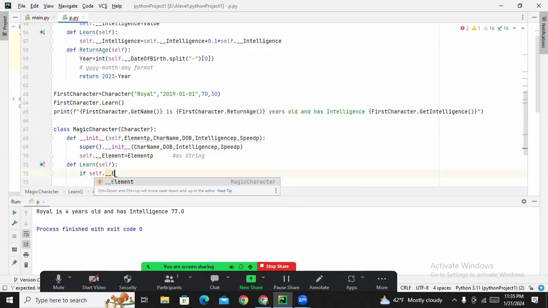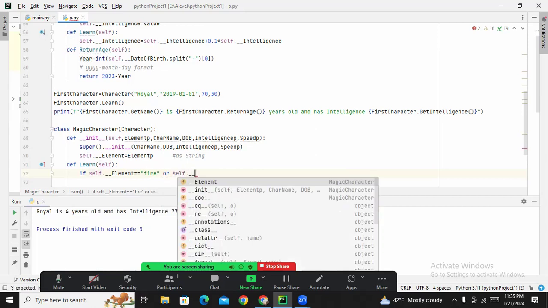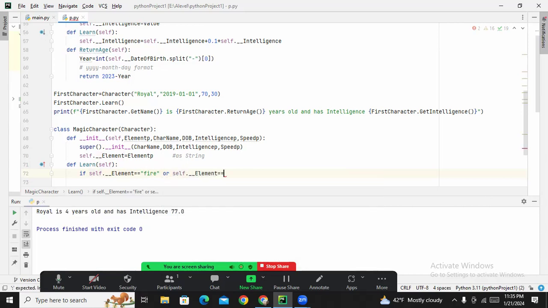Self.element is equal to fire. In Python we have this whole equals to, for conditions. Okay, it's a condition about water. Your element is equal to water.